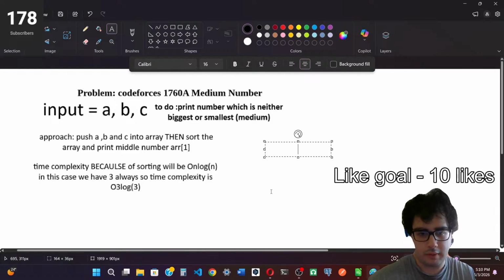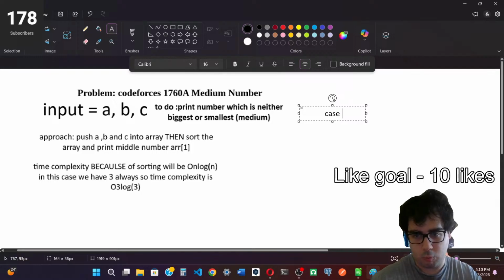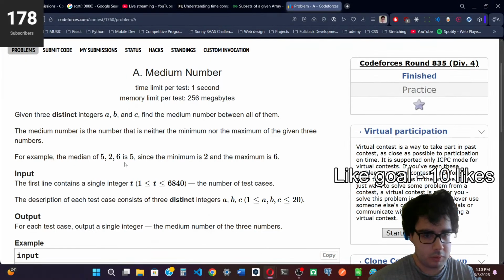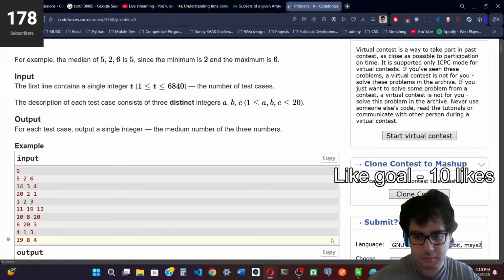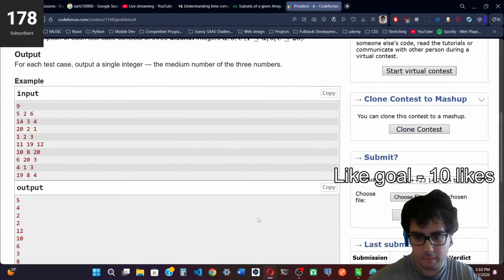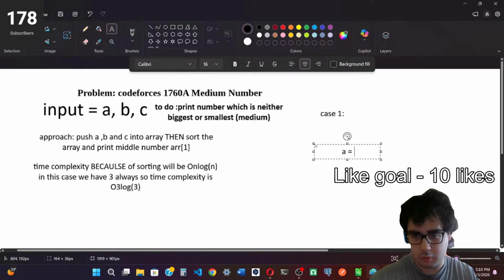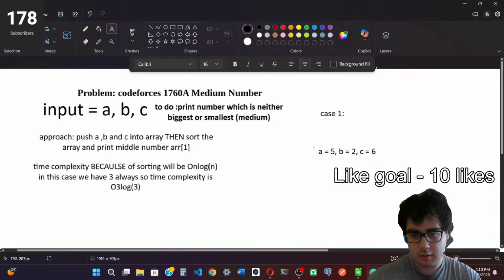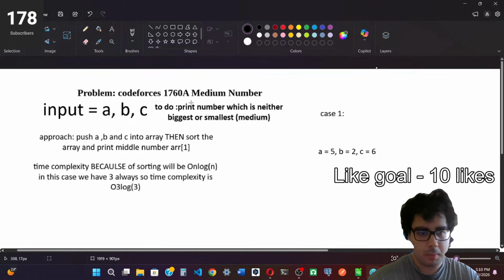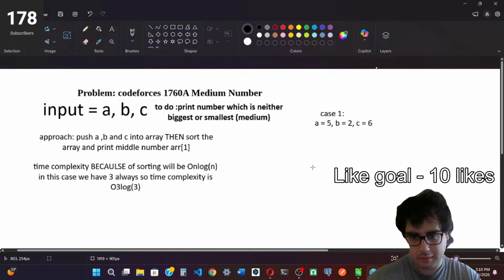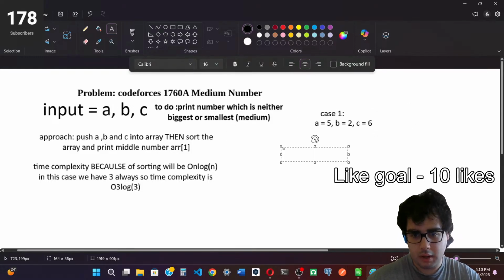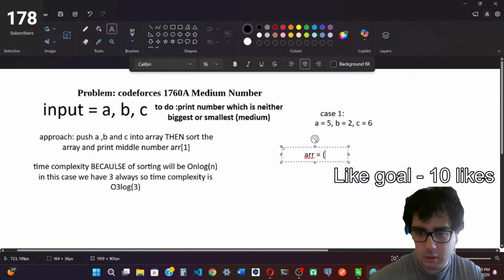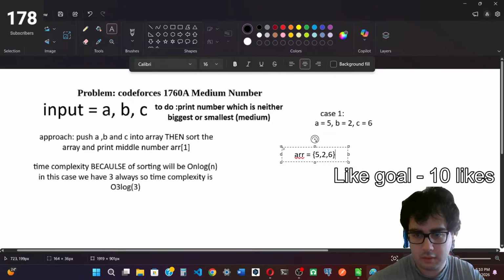And let's say we get the numbers. In case 1, let's see what they equal to. So they are 5, 2, and 6, and we get 5. In case 1, A equals 5, B equals 2, C equals 6. And then we're going to put them inside of an array. So we're gonna make an array with 5, 2, and 6.